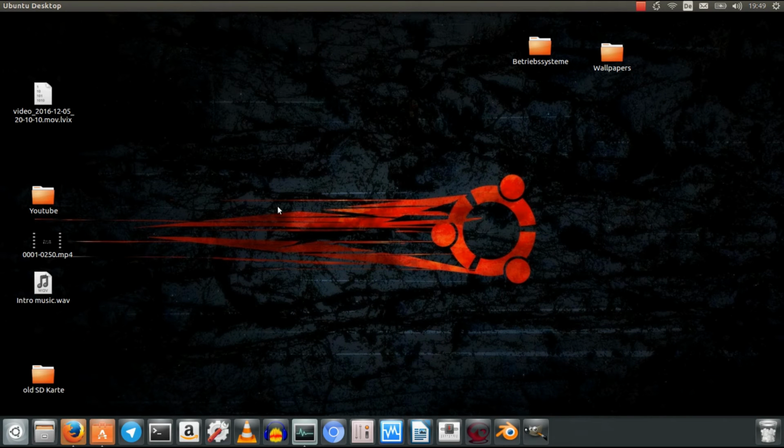Alright. Hi guys, it's TechStuff here, and today I want to show you a snipping tool for Ubuntu 16.04, and how to install it and how to use it and all that kind of stuff.